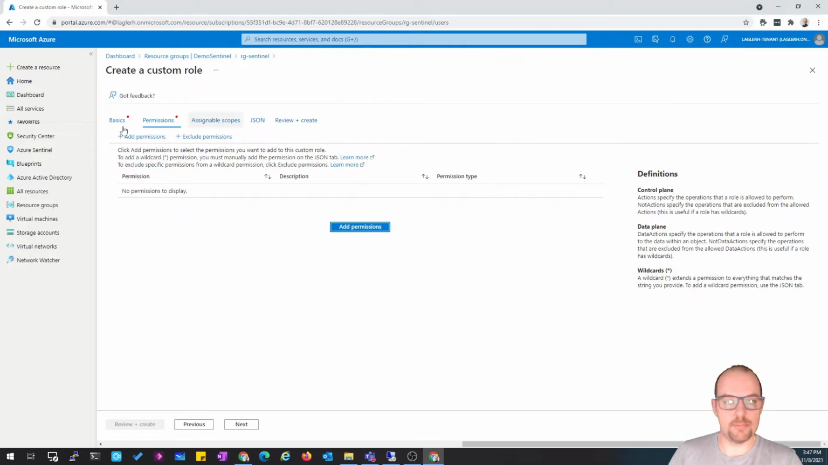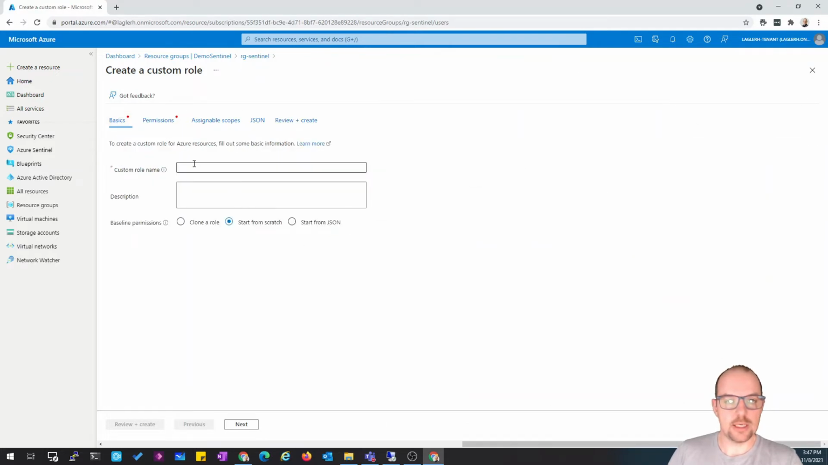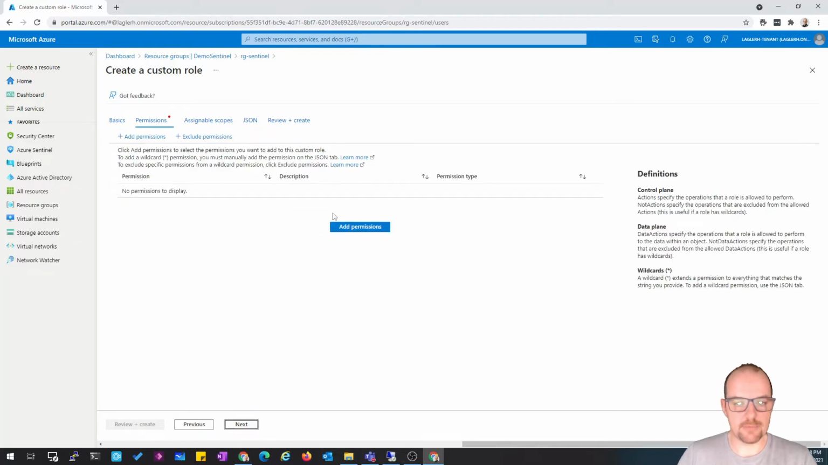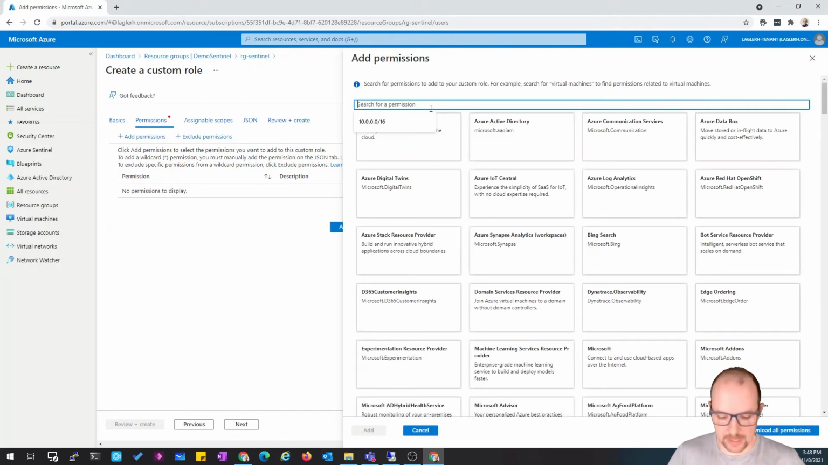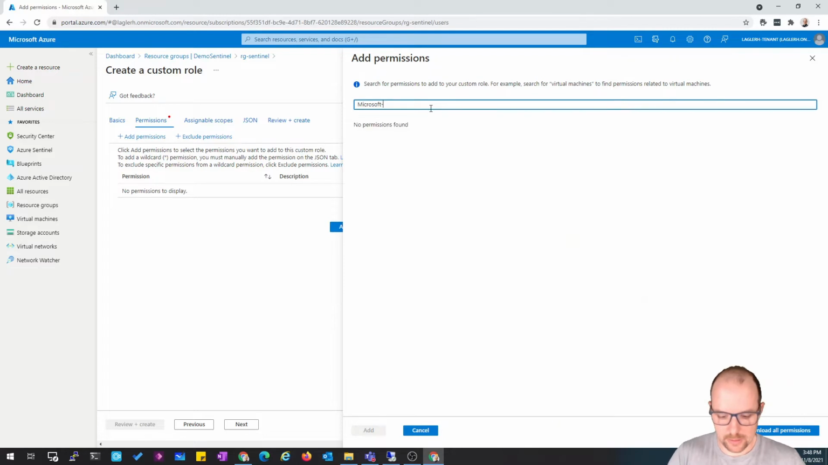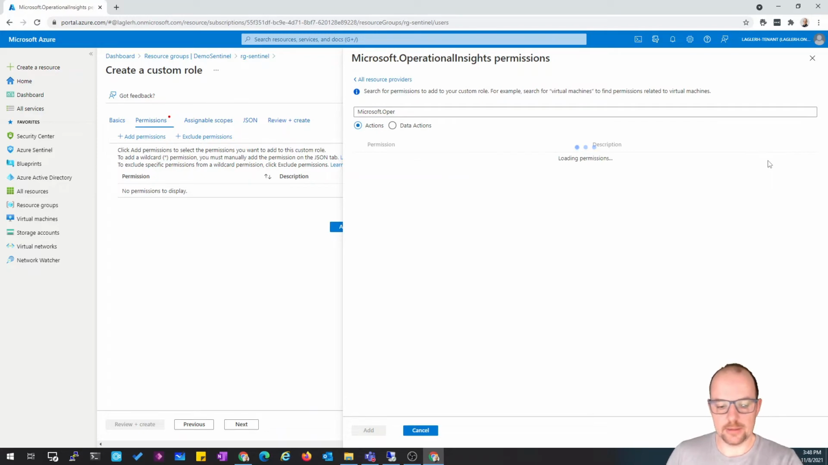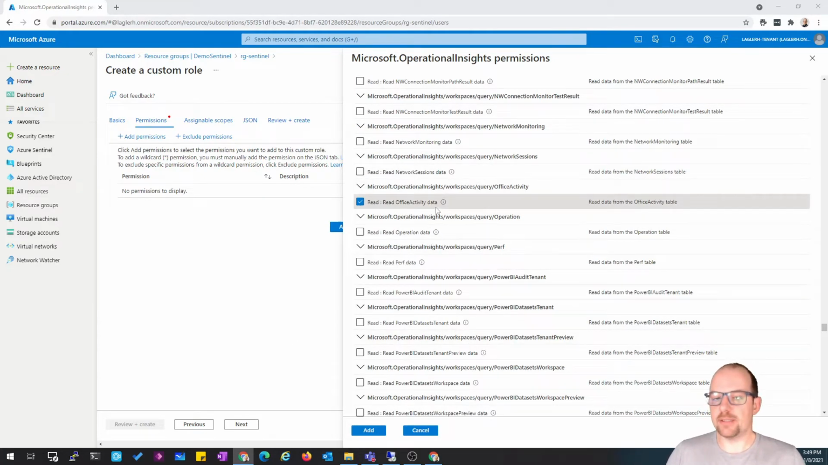So let's go back to the basics section. Let's define a name: Demo Sentinel RBAC Office Activity. So let's go next, start from scratch, add, select Microsoft Operational Insights, and here assign the Office Activity data permission.